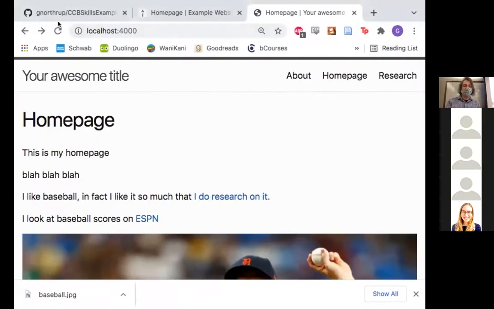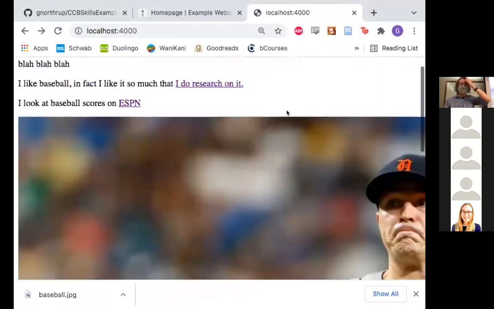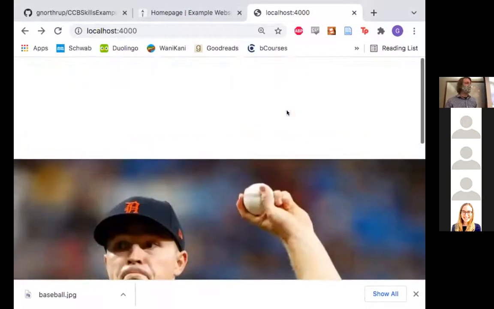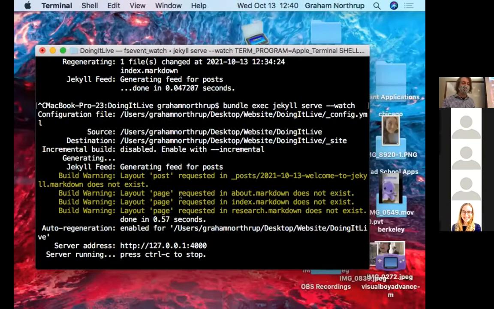Okay, so what does our website look like now? There's now no formatting. It gives you Times New Roman, no header, no footer, and our image is now really big. So we need to do something about these build warnings about our layout.